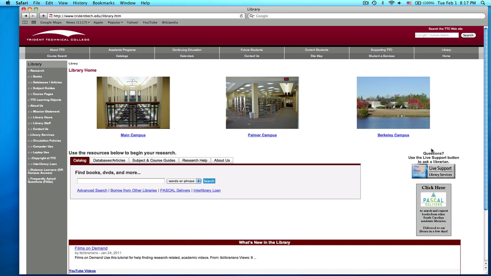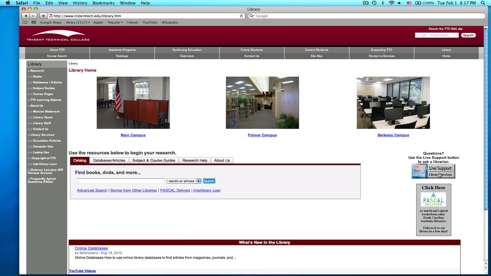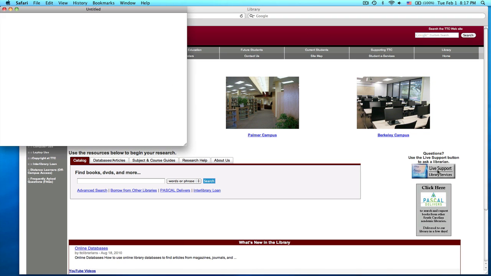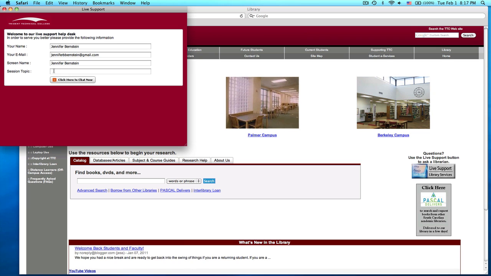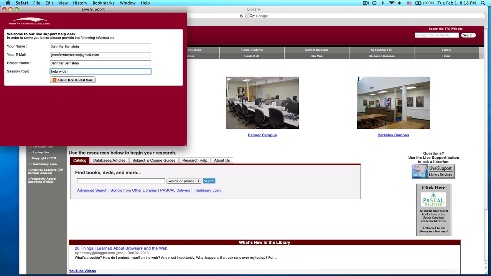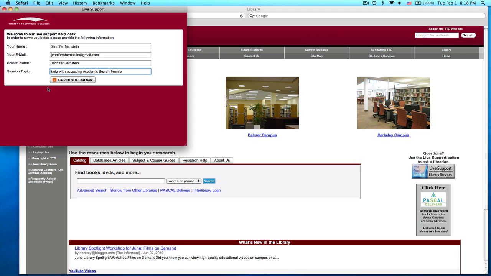One thing I want to show you is that if you have a question related to research or the library or how to access a certain database or something's coming up and you're searching, you can use this live support button to ask a librarian a question. So you type in your name, your email address, your screen name, and your session topic. We'll just say help. You might want to say something specific, help with MLA format, or help with accessing Academic Search Premier, which we're going to talk about right now.